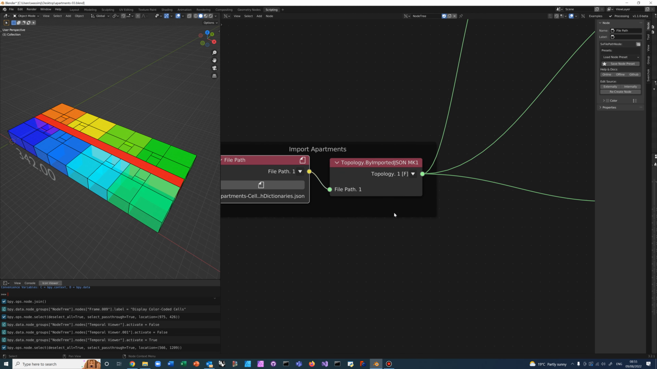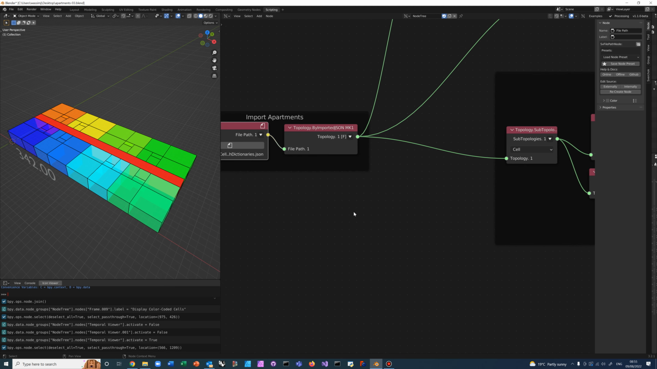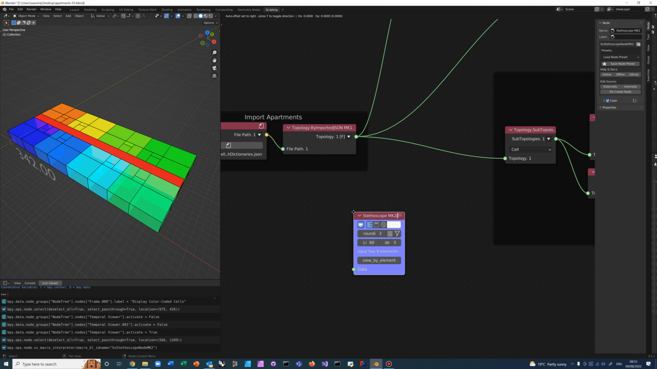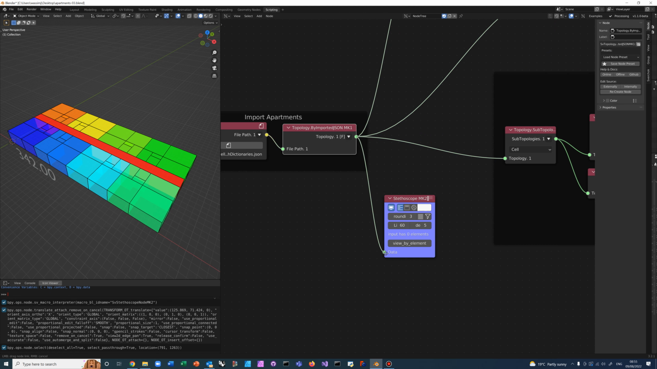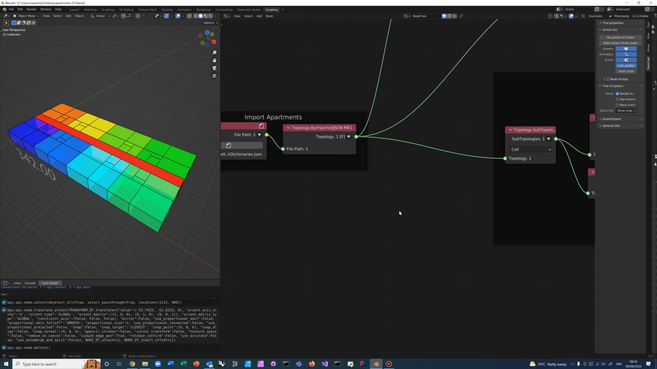So the first thing is that we import those apartments. We use Topology.ByImportedJSON. I used MK1. We have two variations of imported JSON. MK1 encodes the BREPs, the actual geometry, inside the same file, so you only need one file, not a folder structure. And MK2 separates the dictionaries from the actual BREPs. In any case, this one here, Topology.ByImportedJSON, gives you a cell complex. Let me simply show you that this is a cell complex. Sorry, it's going to take a little bit of time. So that's a cell complex.